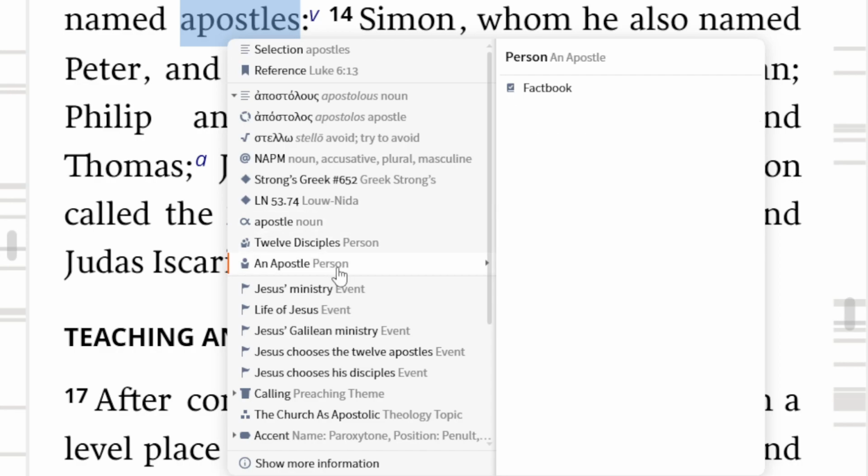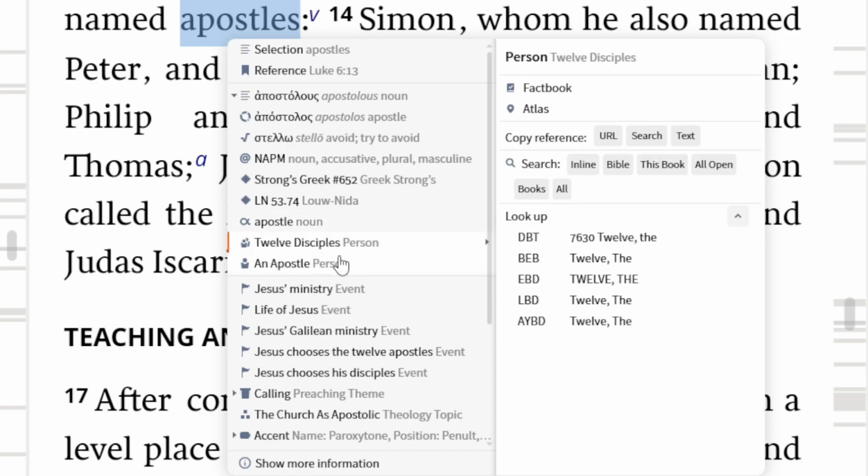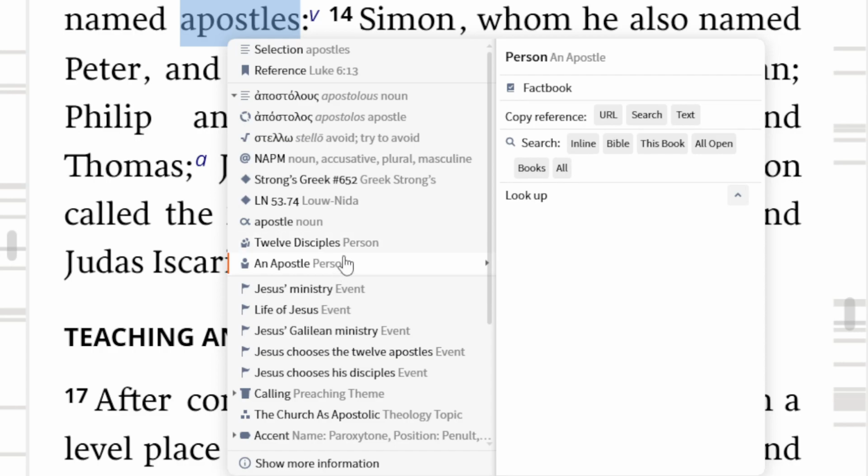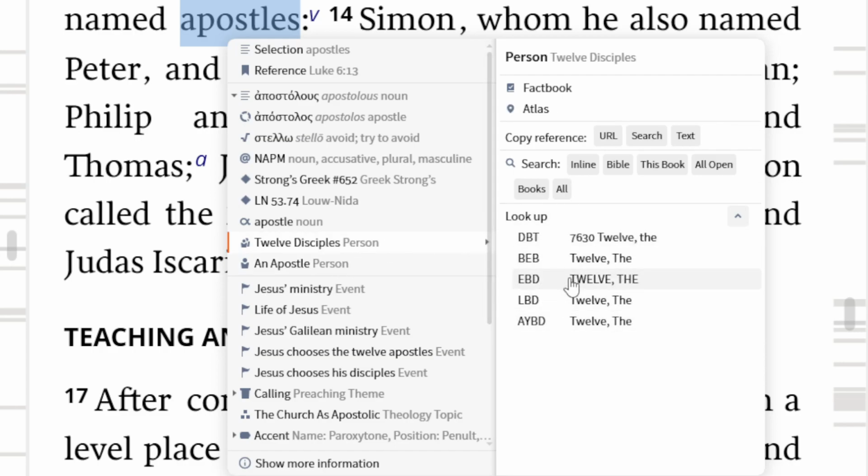Next, it identifies the people that are being discussed here. So the 12 disciples or an apostle. I can look this up in dictionaries that I have. I could look it up in the fact book, which will pull a lot of different information together. I can look it up on the atlas. In this case, I don't think that would show me anything, but sometimes it'd give you a location. Like if the people group was Ephesians, it would show you where Ephesus was. Search it or whatever.